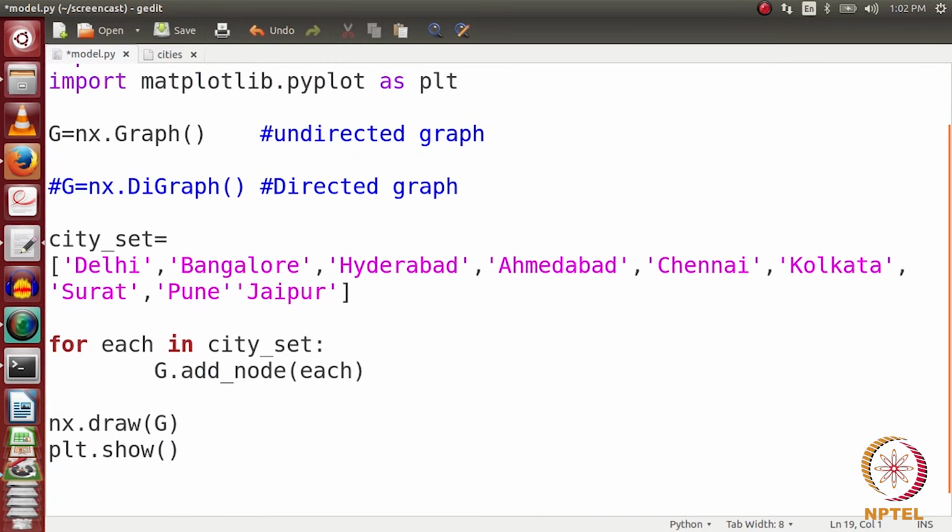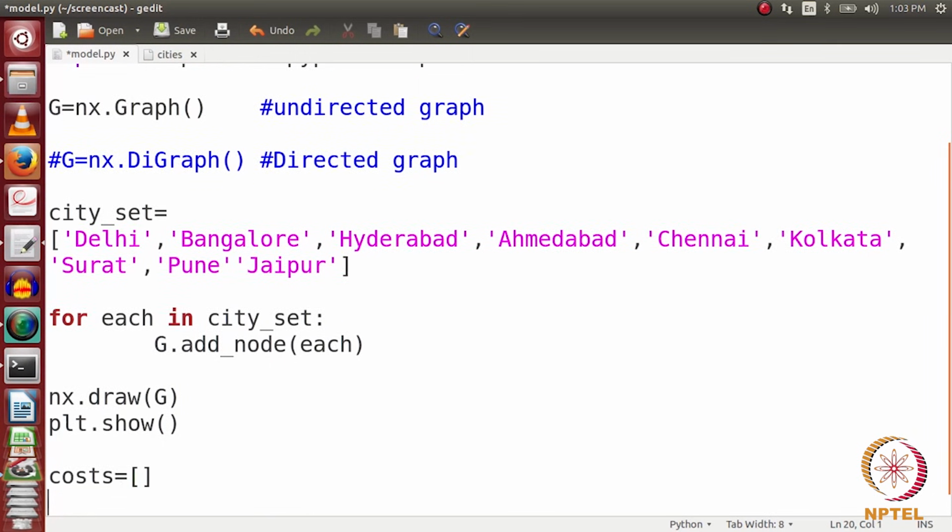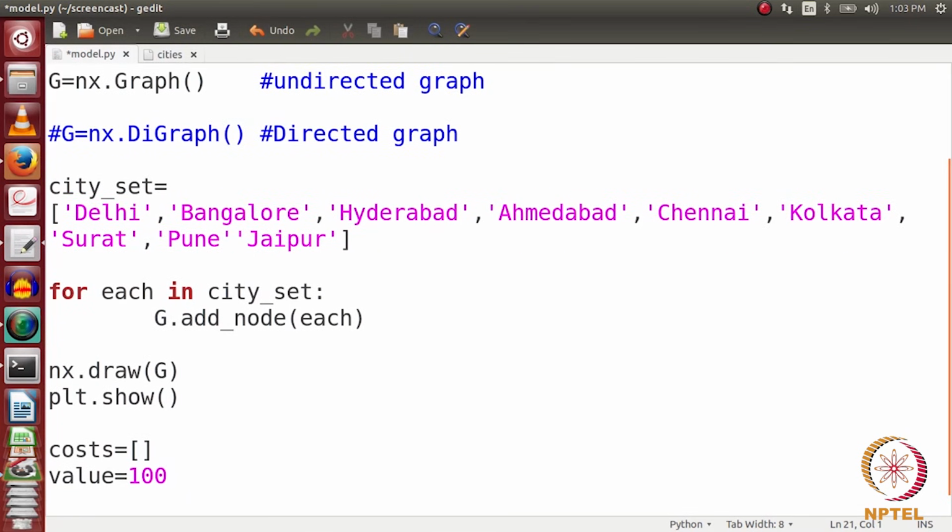First of all, we have, let's say, an array costs. What we are going to do is add some random edges in this network, and each edge will have a random weight, a random traveling cost, which will be picked from this list costs. So we want to first populate this list so that we can pick values from it. So what do we do? Let's say I'll add some 20 values here, starting from 100.